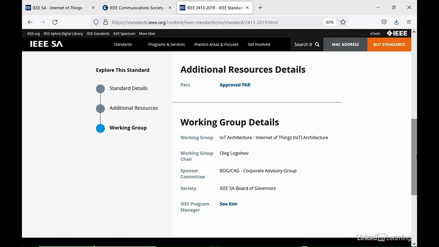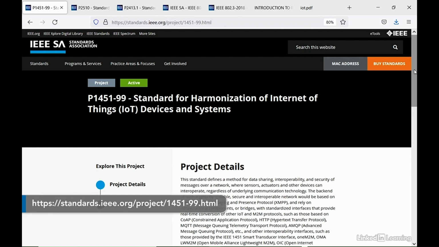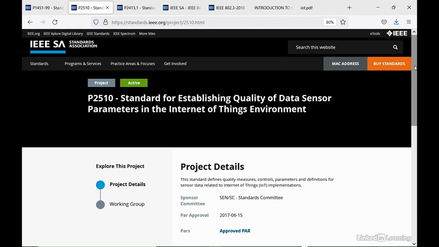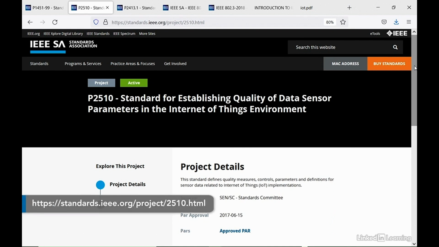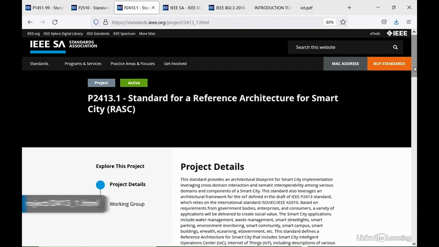Here are a couple of examples of IEEE IoT-related standards. P1451 is focused on developing a standard for harmonization of Internet of Things, devices, and systems. IEEE 25110 covers the quality of data sensor parameters within IoT. This standard provides a reference architecture for smart city.